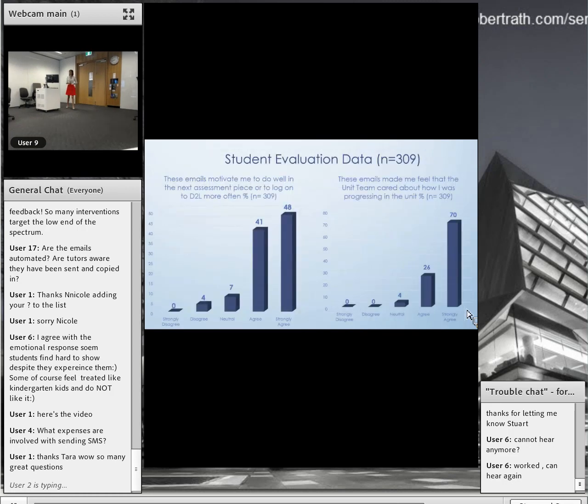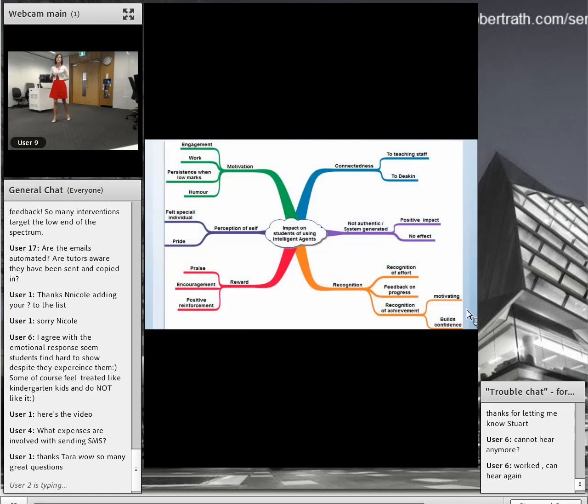We also asked them about the emails. We had 309 responses. 89% of them agreed or strongly agreed that it helped them to do well in the next assessment or to log on to Cloud Deakin more often. And 96% agreed or strongly agreed that it made them feel like the unit team cared about how they were going. We also had about 225 qualitative short answer responses that we've just briefly mapped out here.